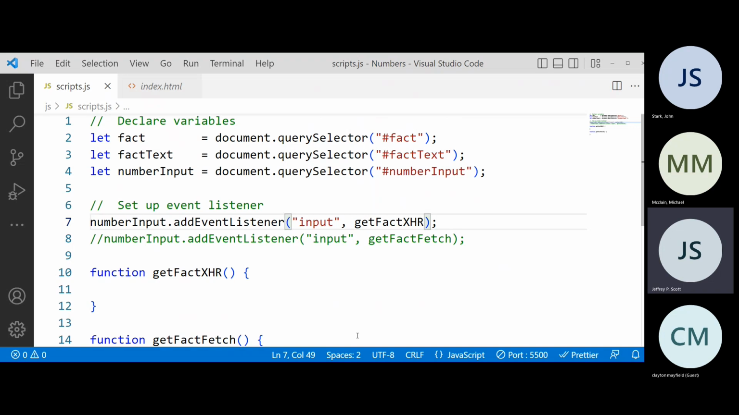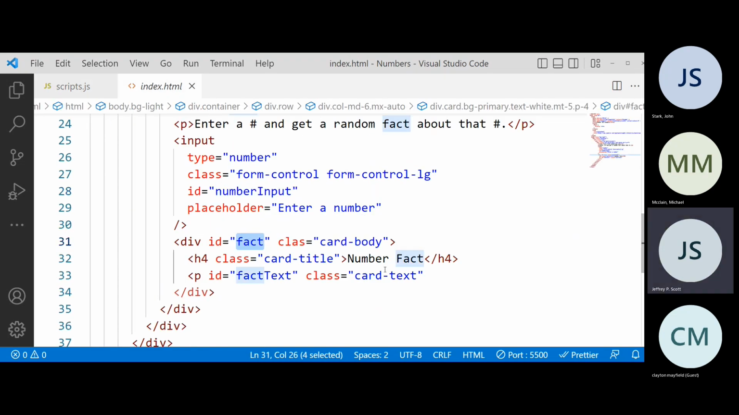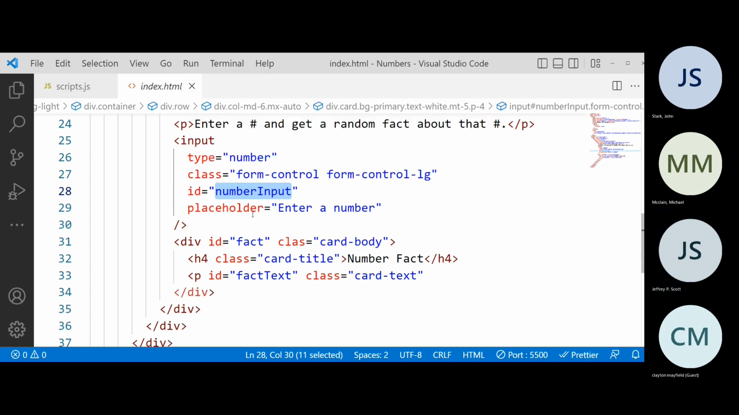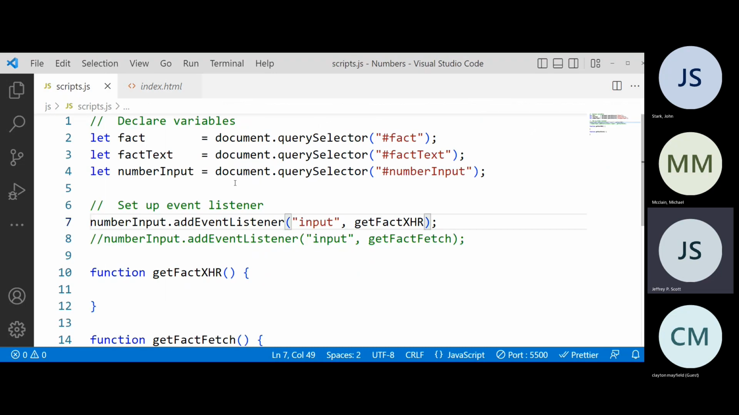One more time, just because we got part way into this and then we took our break. We've got fact text and number input. The number input, that's what we called that text box where we're putting our value. The fact itself is the div that's going to hold the answer, so to speak. And the actual answer for when we put in a number is going to go into fact text. Okay, so let's write that right now.